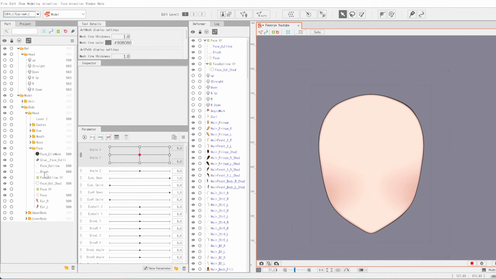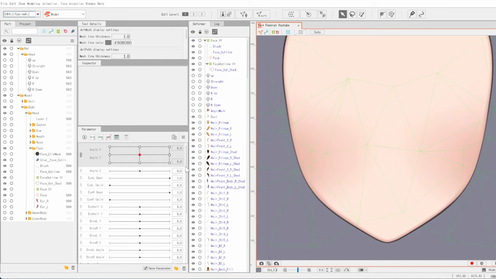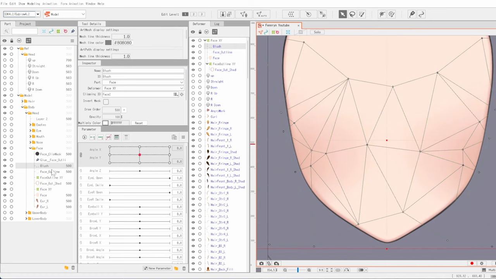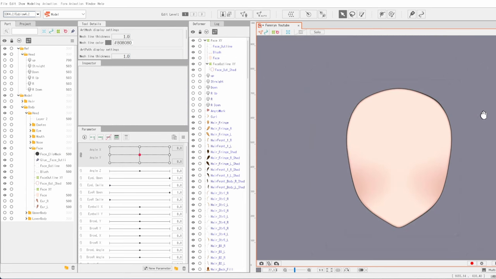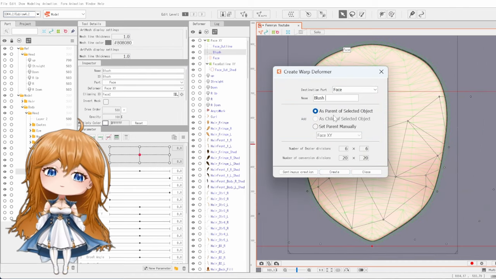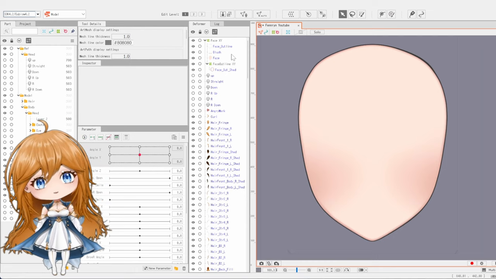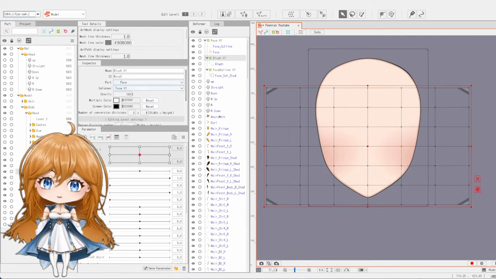Just a note, if you find that your blush is going over your face outline and don't like the look of that, simply drag and drop it to be beneath your face outline in your parts menu. This will tell Live2D to put the blush underneath the face outline. Now we can turn the head and see the blush move with it. It won't move perfectly, but we can fix that by creating a warp deformer for the blush and calling it blush XY, just like we did with the shading.